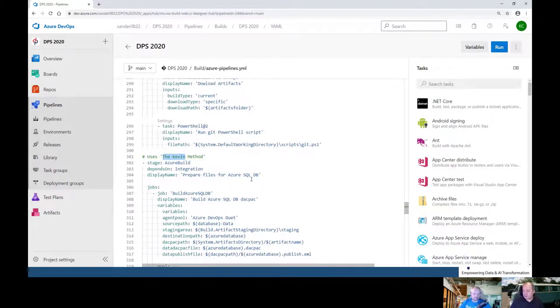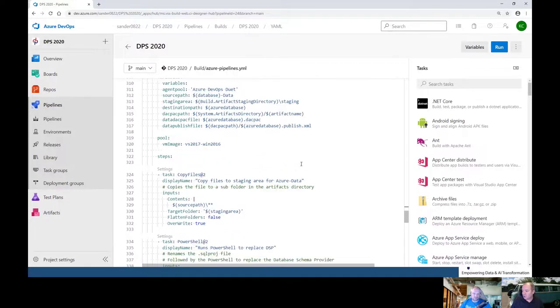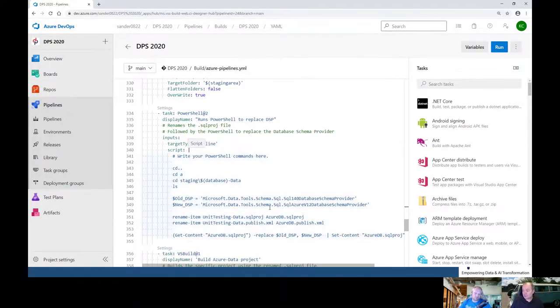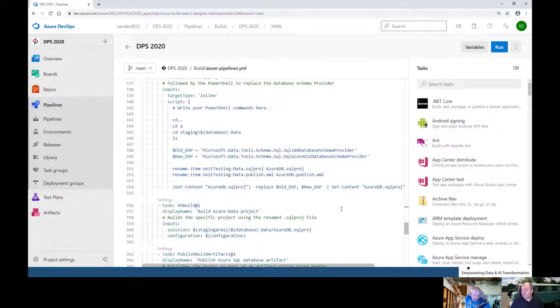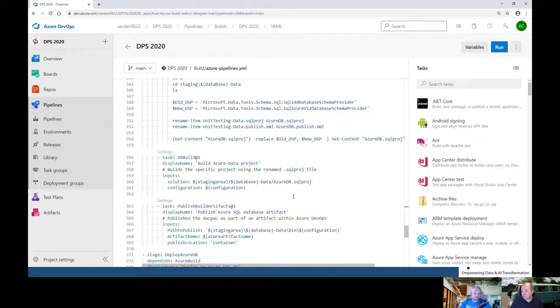And it's a very simple way that I did it. I basically created another stage that manipulated the original database project. And in this stage, it actually copied the files to another subfolder in the artifacts directory. Then from there, it ran some PowerShell to rename the project and to rename the DSP line in the SQL proj file. So it changed it automatically to an Azure SQL database format. And then from there, it was just merely a case of building the project again using the new SQL proj file with the new database schema provider set and publishing it, which we saw just now.